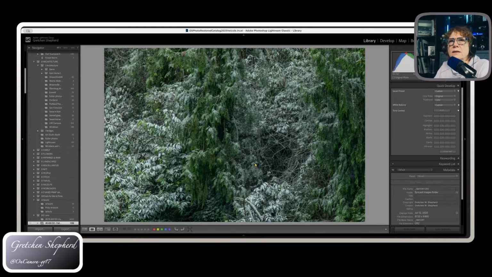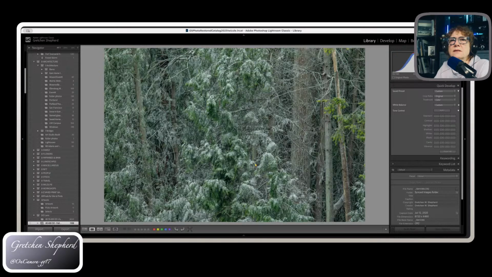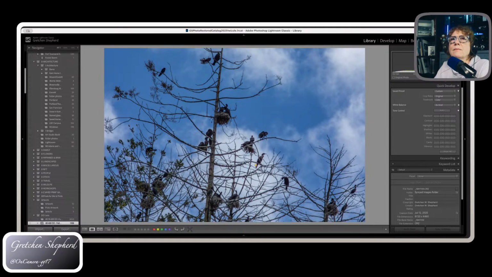You can see how white the leaves are underneath. That's all the bird guano down there on them, because there's literally hundreds and hundreds of these birds. So the pine trees and the fir trees all die off from them. I'm in a boat.